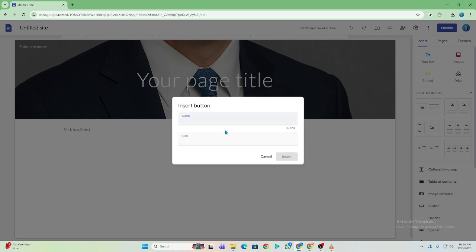When the button pop-up appears, you'll see two boxes, one for the label and one for the link. In the link box, type TEL followed by the phone number. So something like TEL 123 456 7890. This tells phones to start a call when someone taps it. Give the button a label like Call Us, Tap to Call, or whatever fits your site.